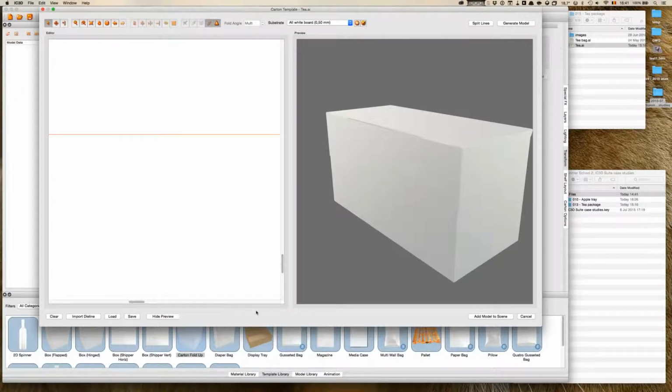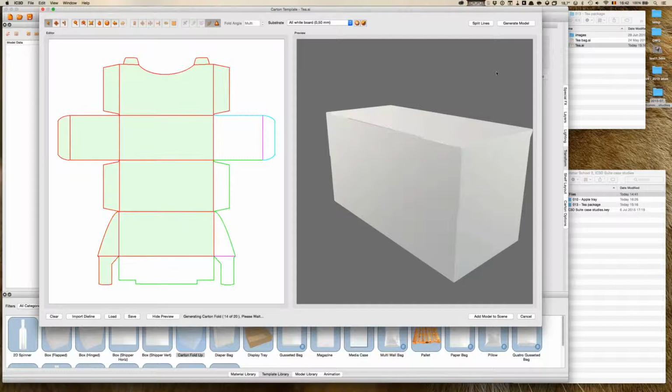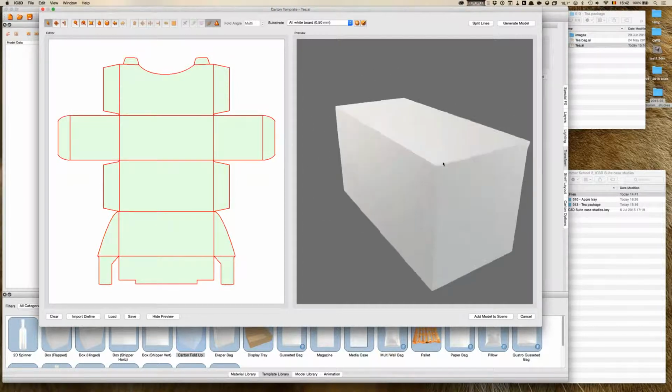If I set these to linked folds, so folds that are supposed to fold together, I'm going to redo that, this one and then the other side, set that to linked, and then if I do generate model again, the top here looks a little bit better and I don't get any breaks in the carton.